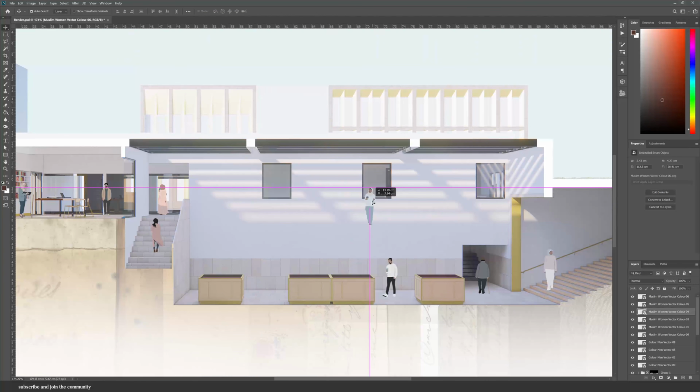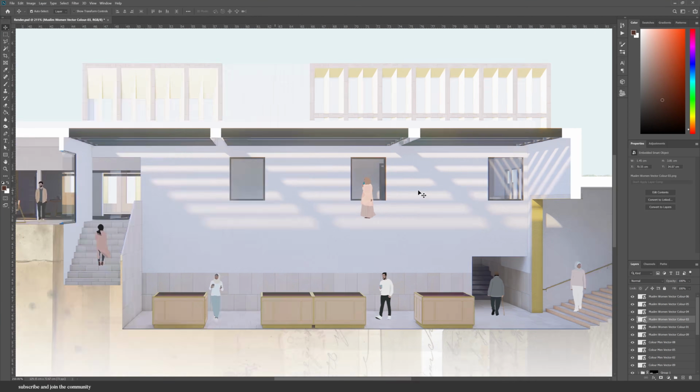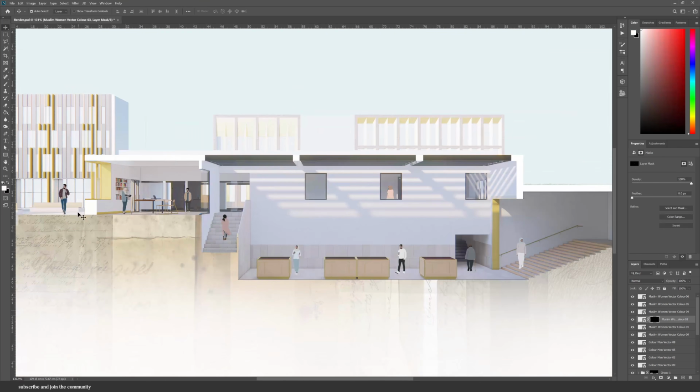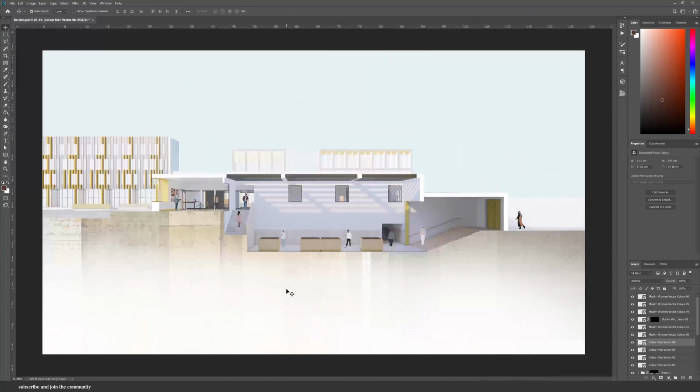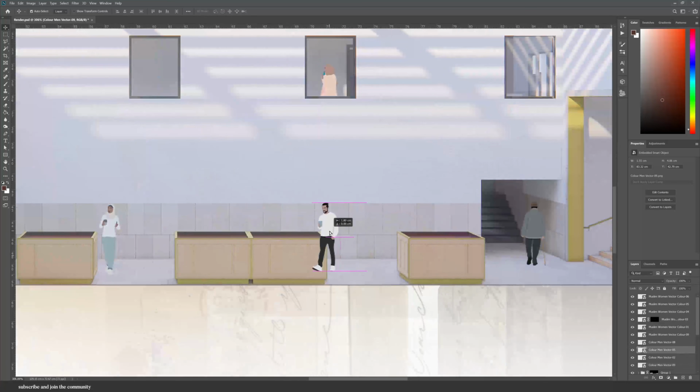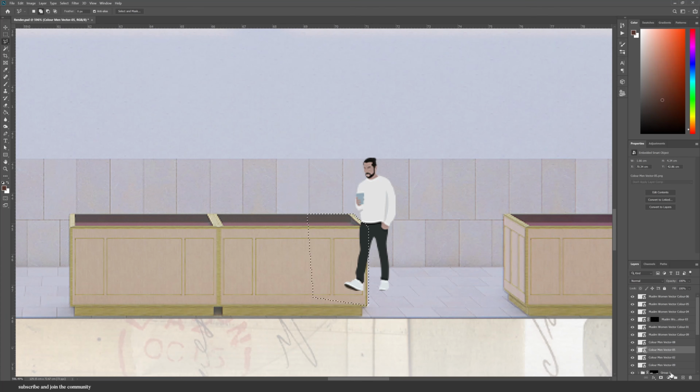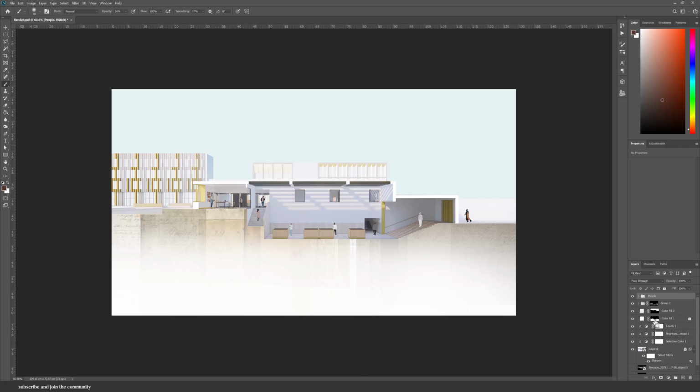You can also use layer mask just to clip around some of the people just to make them fit better in your render. And I'm going back into the layer mask of the texture just to paint at the top a little bit, just to make it a bit bolder because I feel like I erased too much.